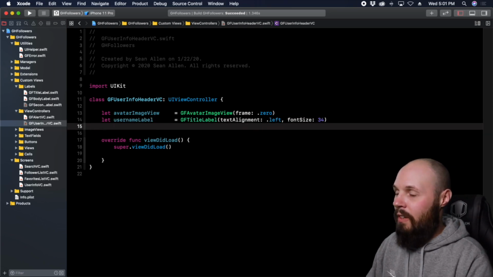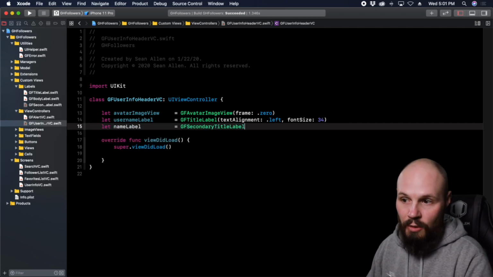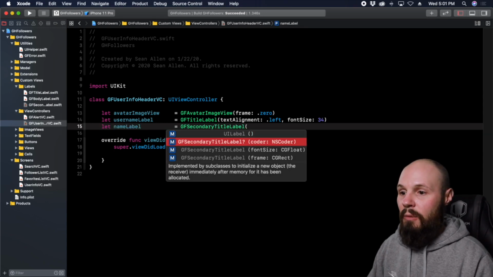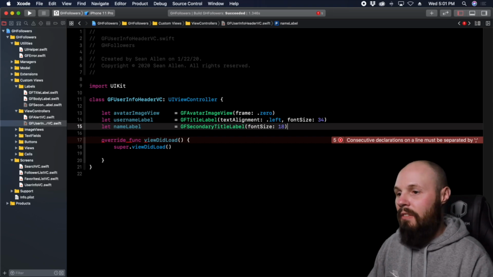And then below it, we have a name label. So let nameLabel equal GFSecondaryTitleLabel, the one we just created. And we want to pass in a font size of 18. Again, I've dialed that in, I've figured that out.